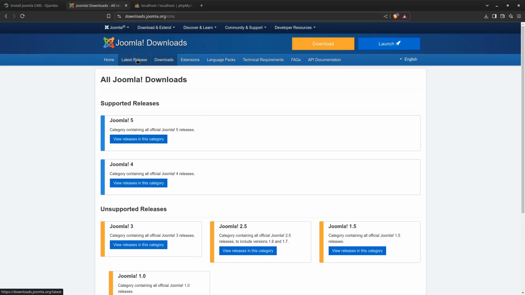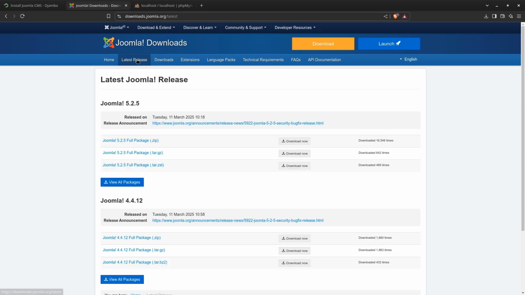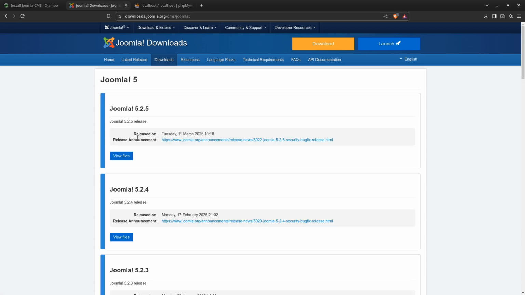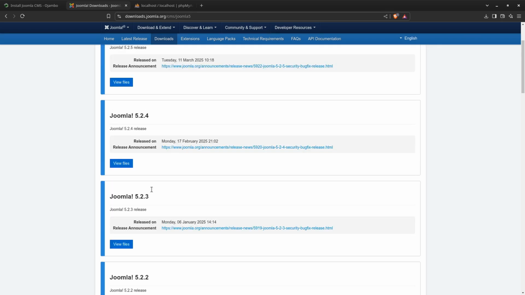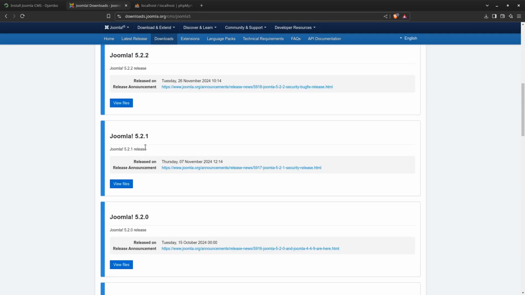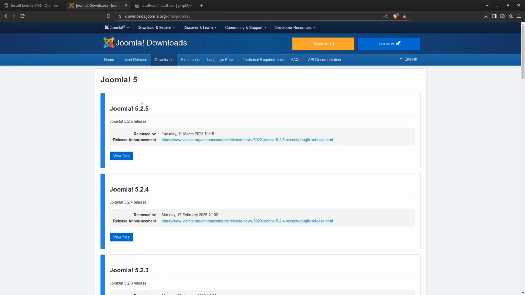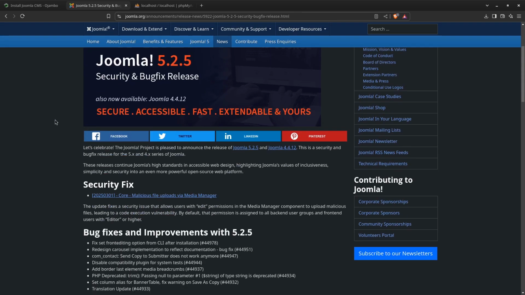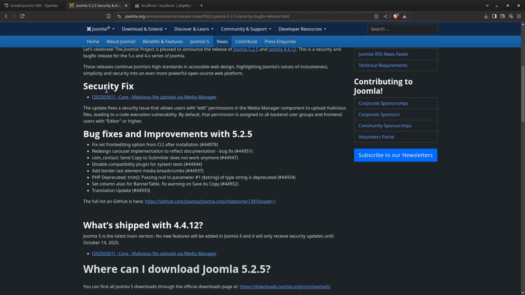You just go to latest release. That's the one I'm going for now. Actually, let's go back here and see the releases in the 5 series. So 5.2.5, that's the latest release at the time of this recording. And you can see there's 5.2.4, 5.3, etc. So this is the one you want. You can read the release announcement, and you can see there are some security fixes, some bug fixes and improvements, and so forth as well.